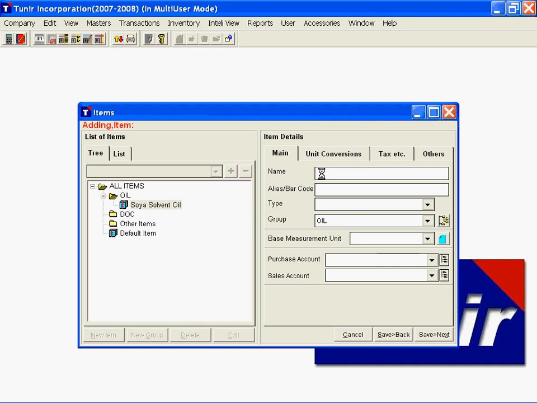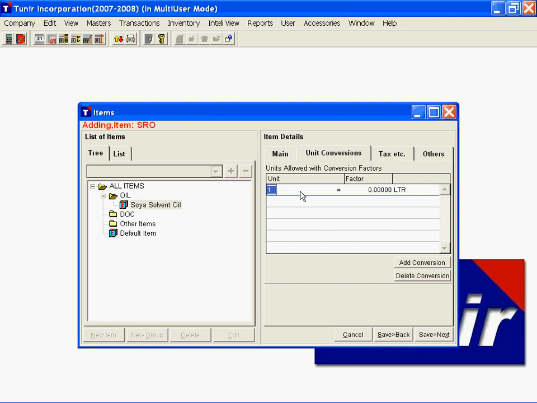Now I'm creating another item, soya refined oil, alias SRO. Type finished goods. Group is oil. Base measurement unit is liter. Purchase account, purchase. Sales account, sales. Now I will add multiple units. There's only one other than the basic unit in this item, and that is the 5 liter jar.